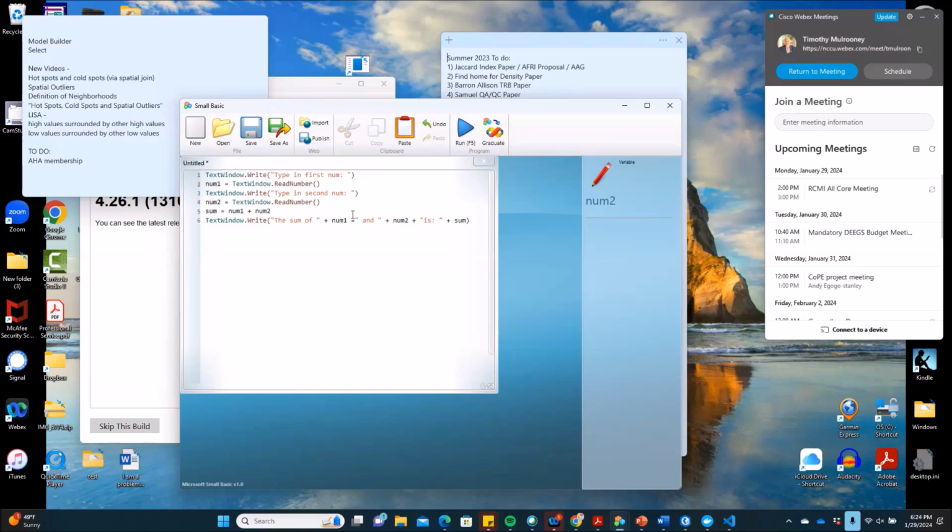So the sum of, I got a little space there. Why do I have a space after the word of? So I don't want them all squished together. So num1, num2. What's Dolores gonna type in when she runs it? Whatever she wants, right? It doesn't matter. And it's gonna be different than Andy, than different than Erica.